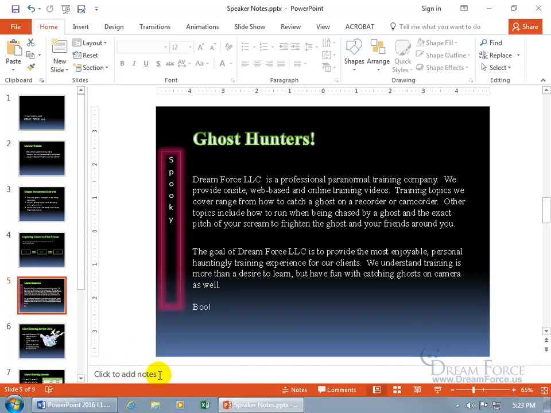When you get to a slide that doesn't have any notes, it'll give you the prompt text. It says click to add notes, and that's not going to print off. It's just a prompt. So when you click on it, it disappears, and you can go ahead and type in any notes as much as you'd like, except you've got just one line here. When you get to the end of the line, it won't stop. It only shows one line at a time.